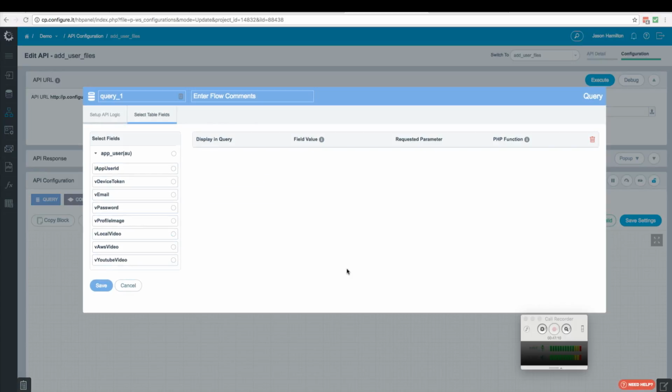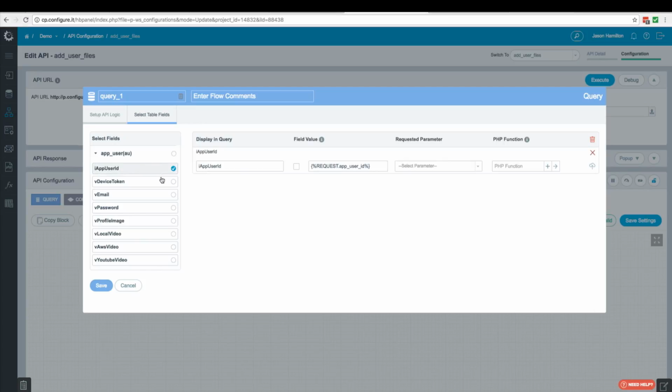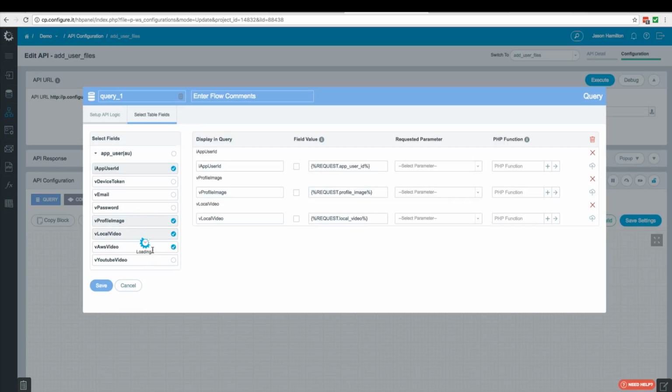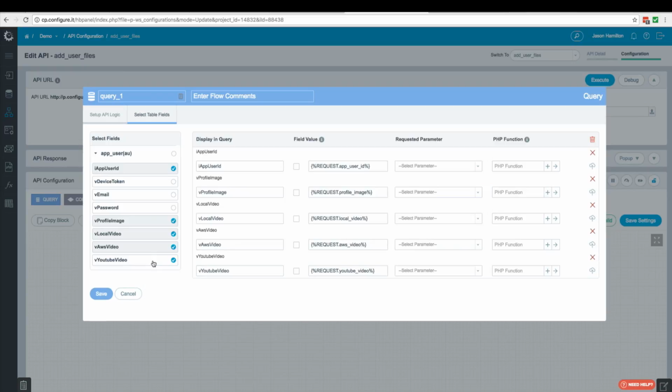So now we want to go ahead and choose the fields that we're going to insert. So the first one we're going to choose is the user ID. So we'll select that one. And then we're going to come down and choose the profile image, local video, Amazon Web Service, and the YouTube video. Now the reason we chose the user ID is because we're going to use this field right here. So we're going to copy that field. We're going to use that in just a minute.